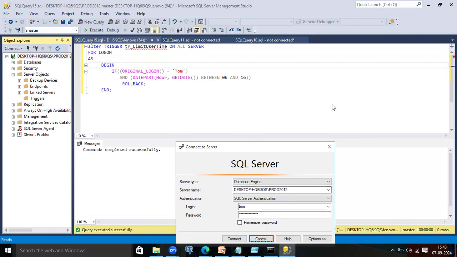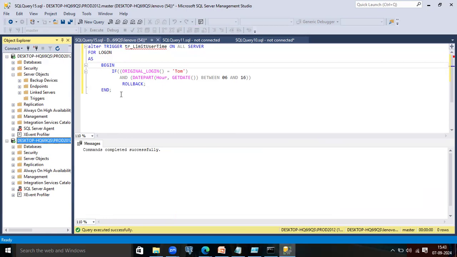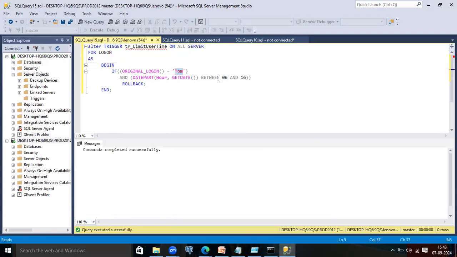So what did you understand? Like this, if I change to some other login, I will go with SA. Let's see. I was able to connect. So it is for the particular user: in this time window only he will not be able to connect. I hope you understood how we have written this.